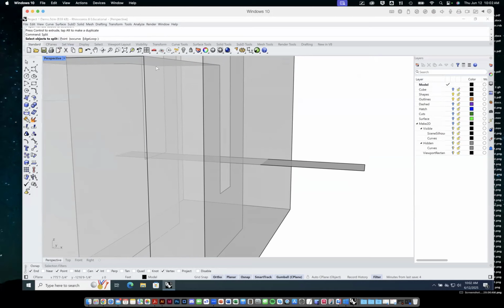And of course, as soon as I say SPL, Rhino says, "Oh, you mean split, right?" And yeah. So I'm going to say, I want to split this, hit enter. I want to use this volume as the cutting object. And so now it's split this between the inside and the outside of the volume, right?